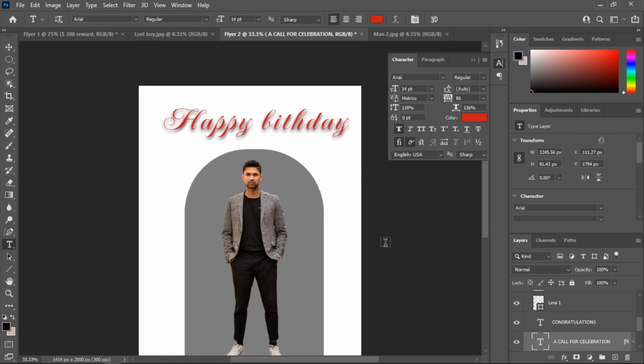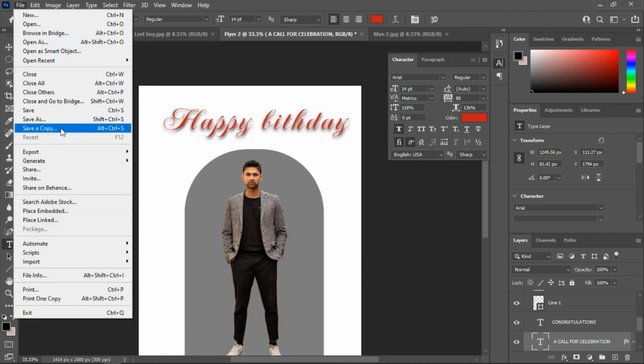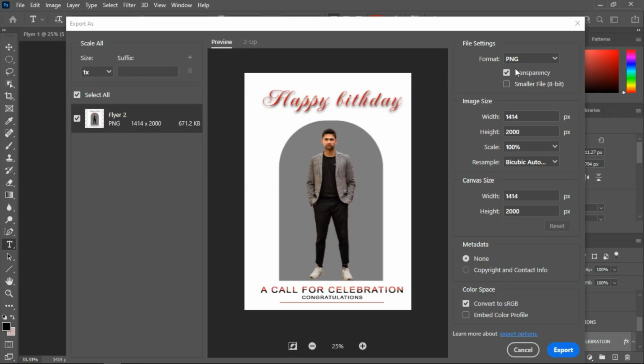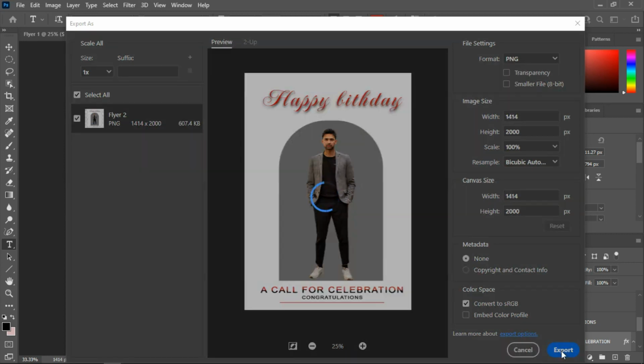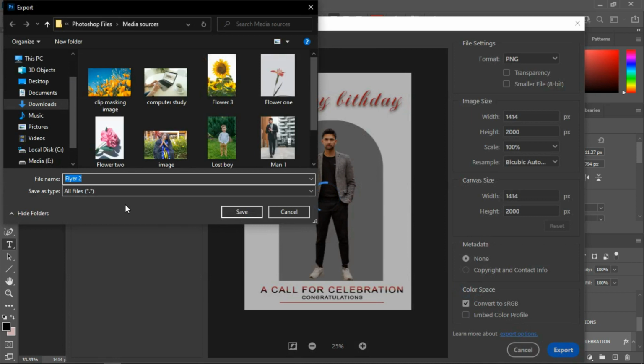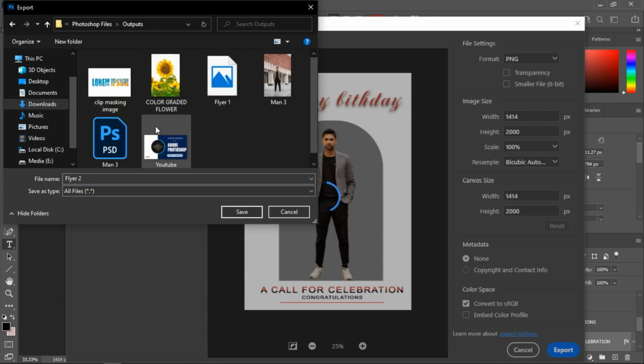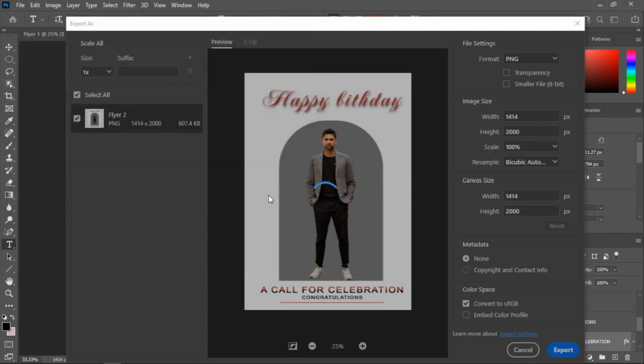So what we are going to do, I click on the files, then I go to the export, then export as. I select PNG, then I remove the transparency, then I click on export, and then I go to the downloads, then to the Photoshop files, then to the outputs. I'm going to place this poster there. So let me just save it there.